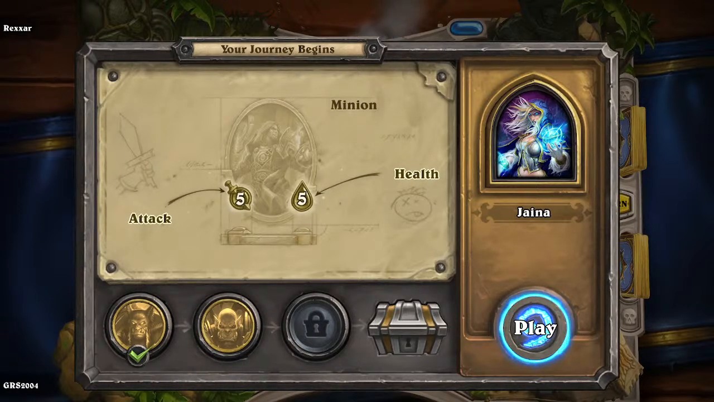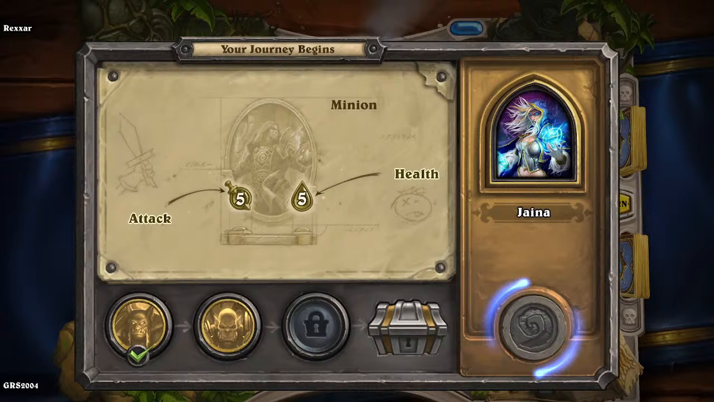So, we just learned 2 classes, a little bit. We just learned Hunter, which is Rexar's class, and then Jaina, which I believe she's a priest class, but I don't know on that. Enter. Wait for it to load.